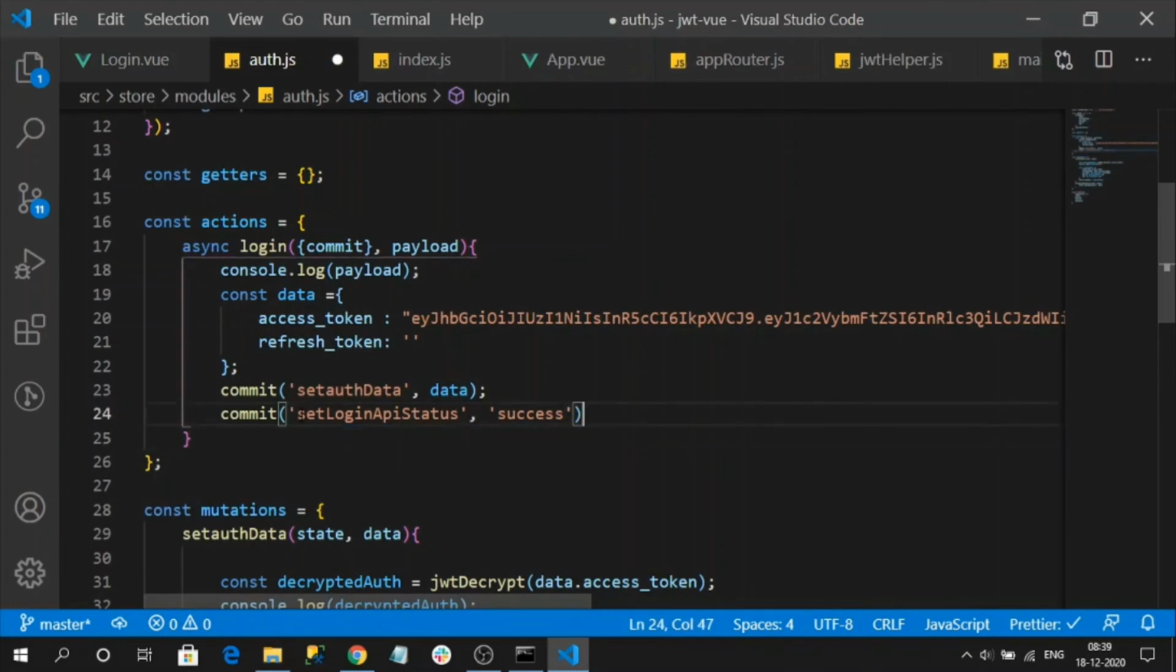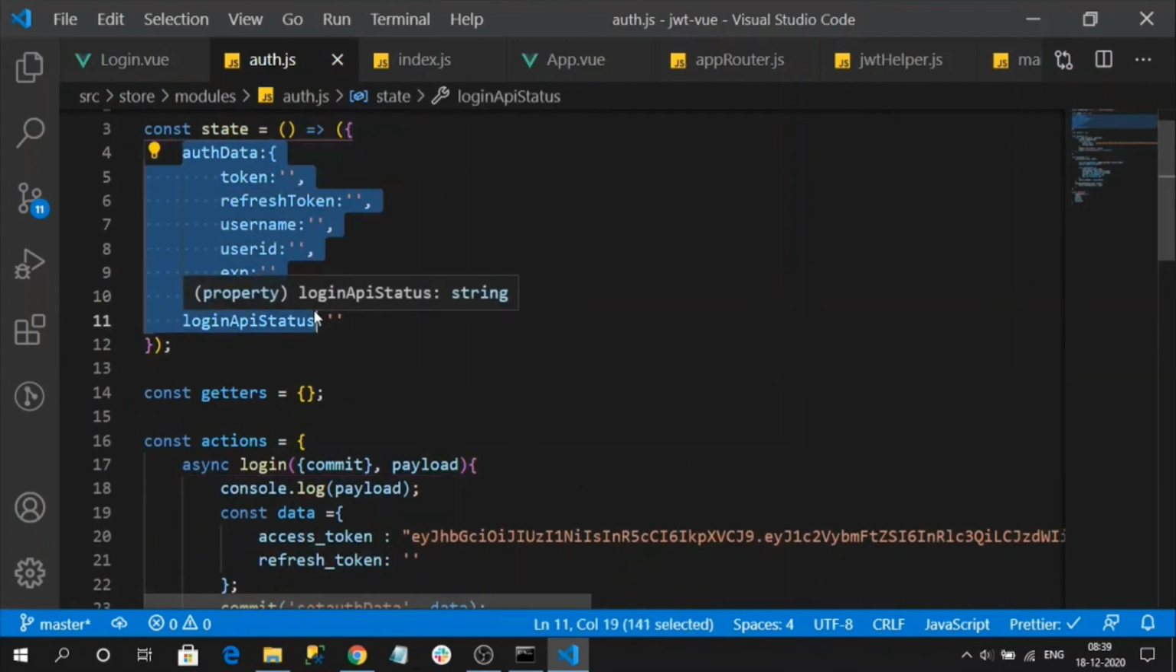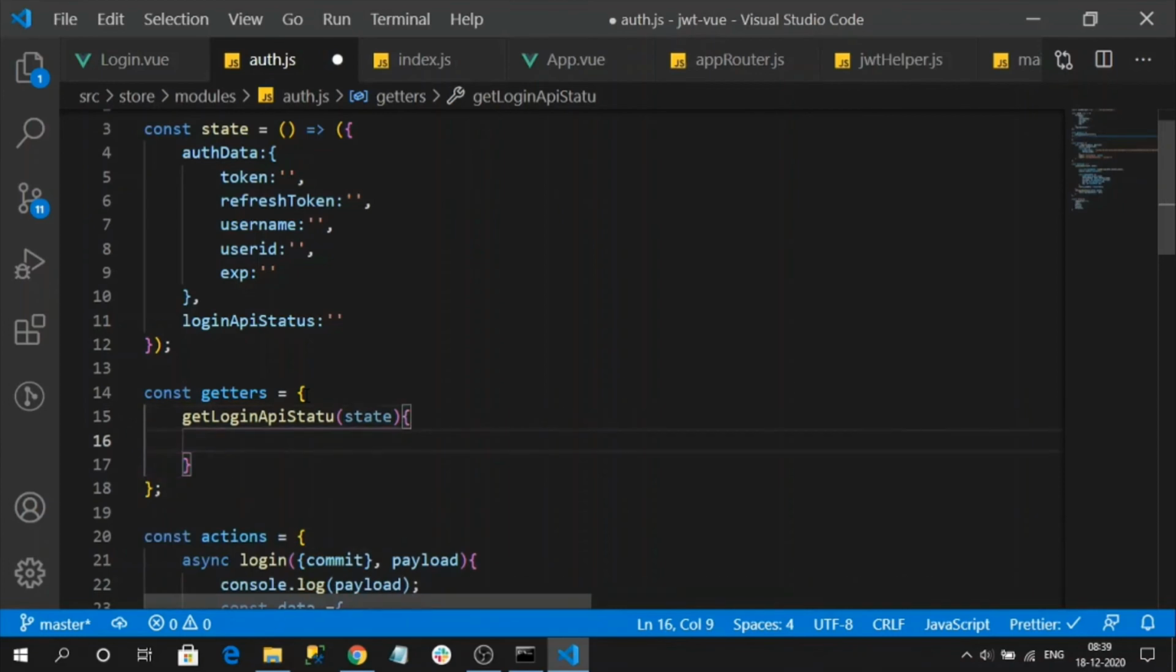Success. Okay. Now I want to create one more getter method, where I can fetch our state object data into my login page. For that, I am going to create a getter like getLoginApiStatus. Here the input parameter state will be automatically passed by the library. Return state dot, I want to return this status. So that's it.